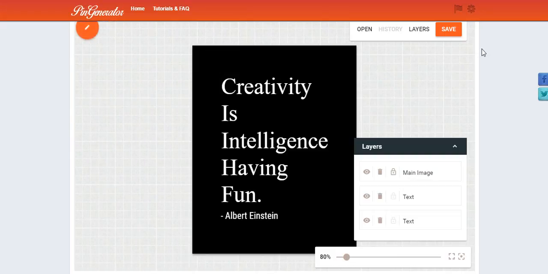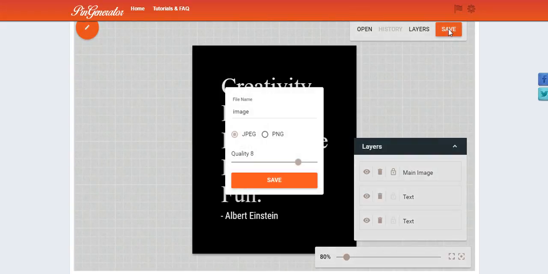Or you can come to Save, click on Save. You can choose a name for your file. Then you want to have JPEG selected. As far as quality goes, 8 is a really good quality. You don't want to go really below 8 for a text graphic or a pinning site pin, but you could go up to 10 or 12, but 8's good.